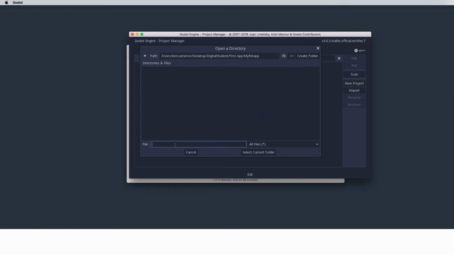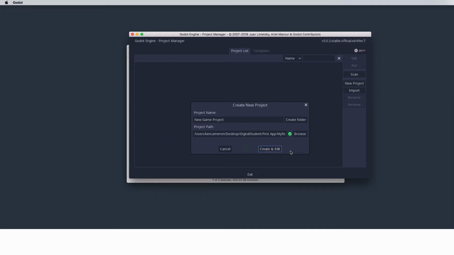We also need to do it here as well. So let's do it again. My first app, and then we can press select current folder. And now we've got the green light.